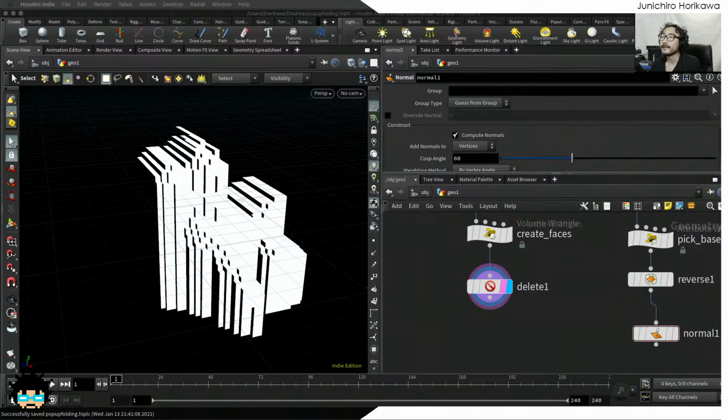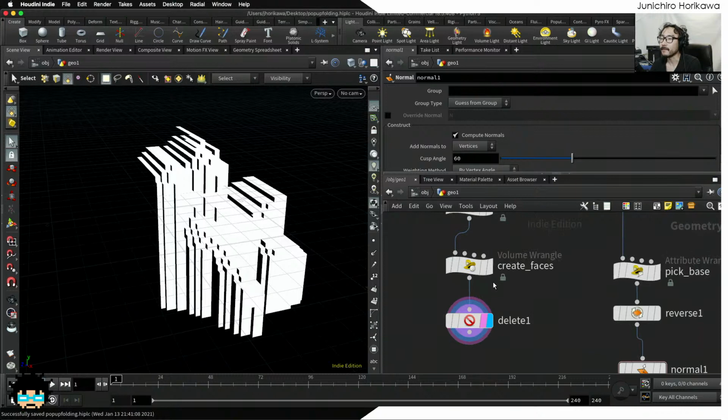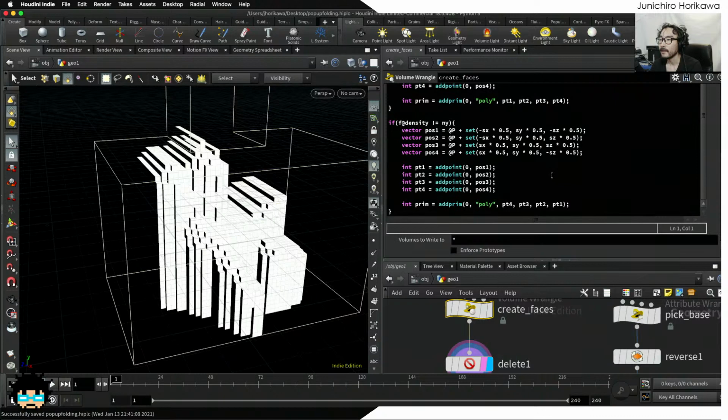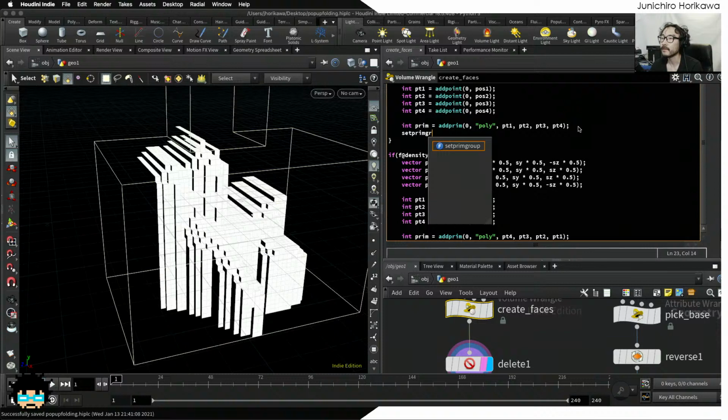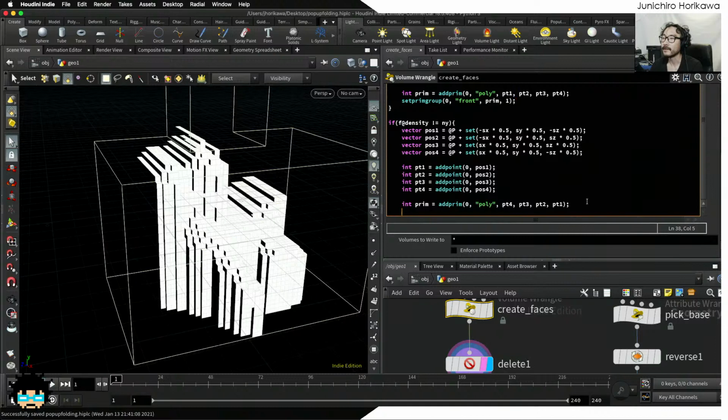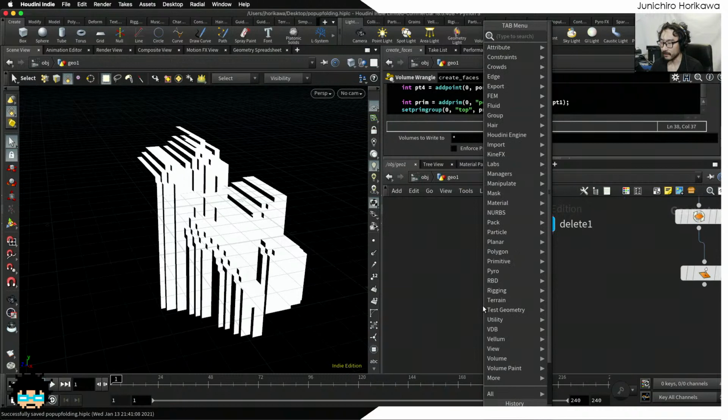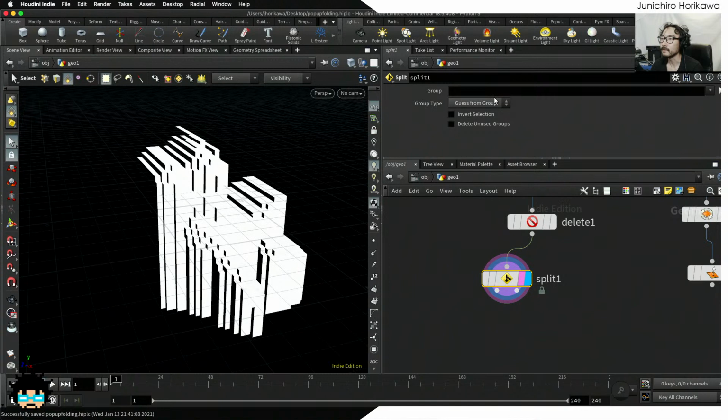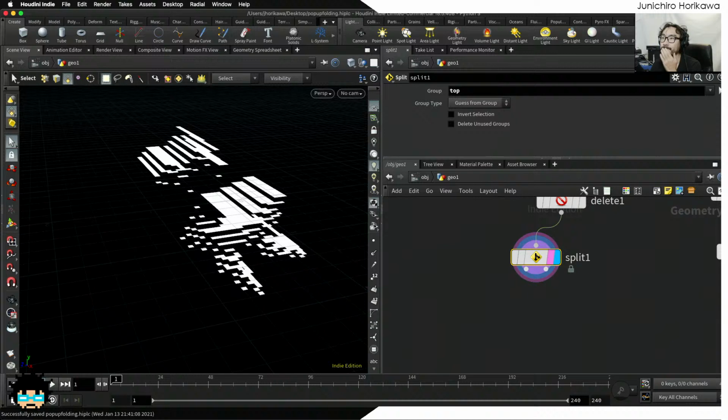I didn't set any groups here, but maybe I can go back to the create faces under a volume wrangle, and for each face set some group, like set prim group. This one was front, and this one as top. Now I can use a split node to split these into two sets, top and side. What I want to do is project all these faces onto this bottom face right here.